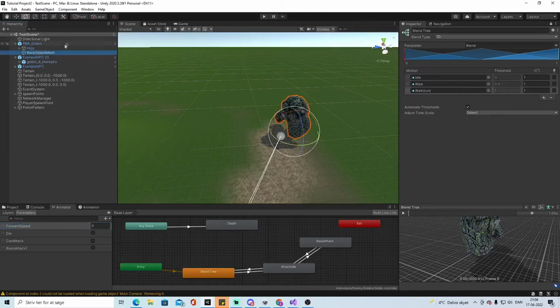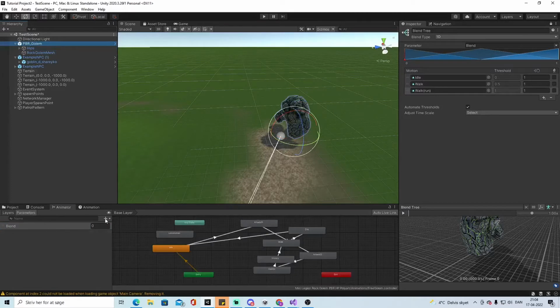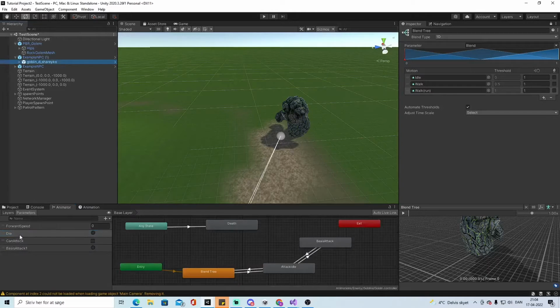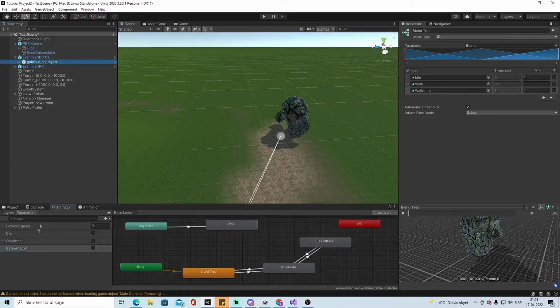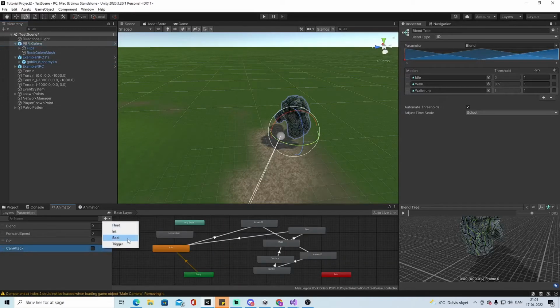Go back to the rock, put in a new float, forward speed. Go back to the goblin, add die, can attack, and basic attack. Make sure that it's trigger and bools as the other one. So here it's a trigger to the die, and it's a bool can attack. Then we get the base. Then we look at the basic attacks, and then we add a new trigger like that.